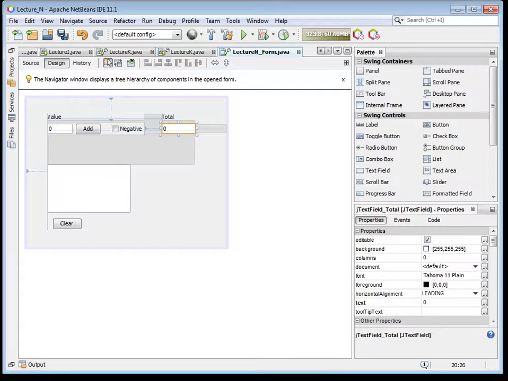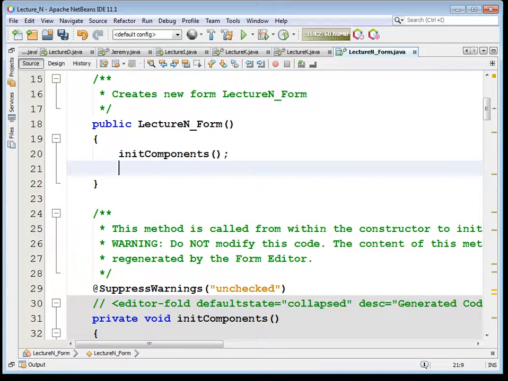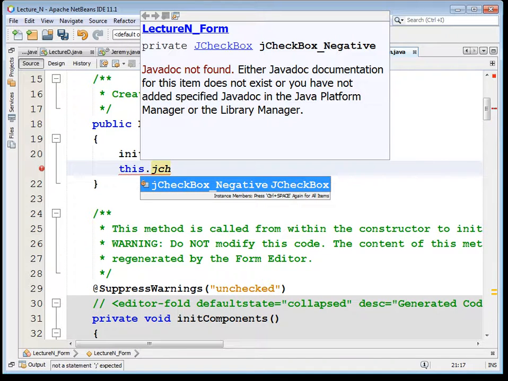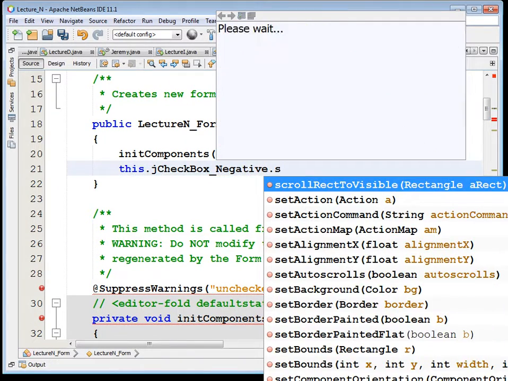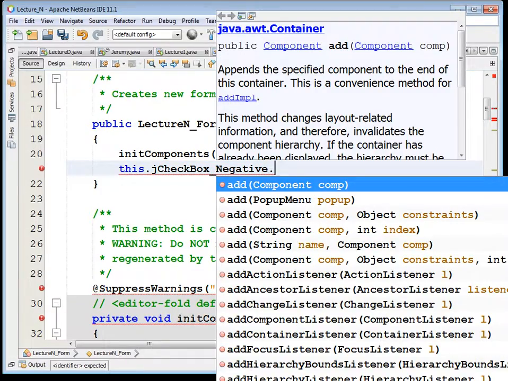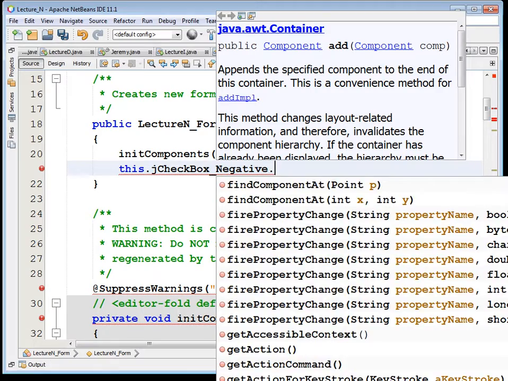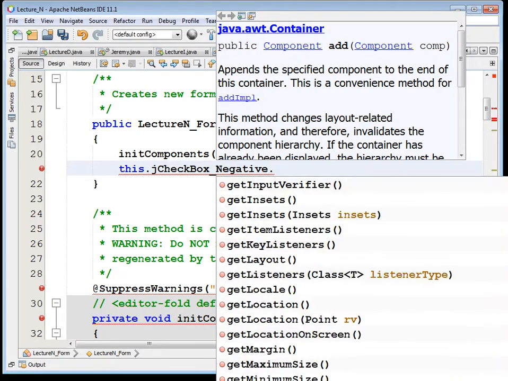Okay, so going back to my source. After I initialize my components, this.jCheckBox_negative.set... Ooh, I don't see editable as being an option. I see enabled. Okay, I'm not going to do it in the wrong place.